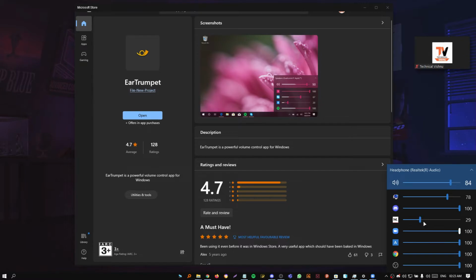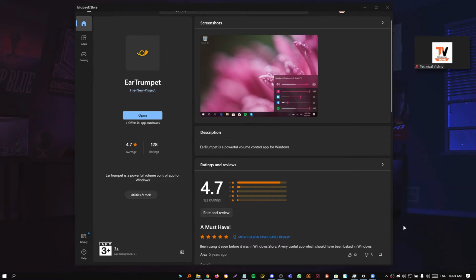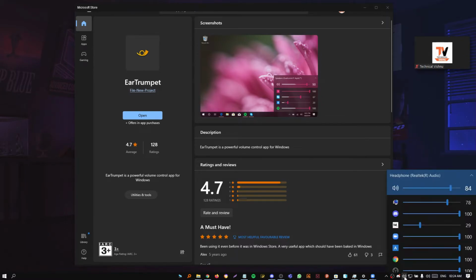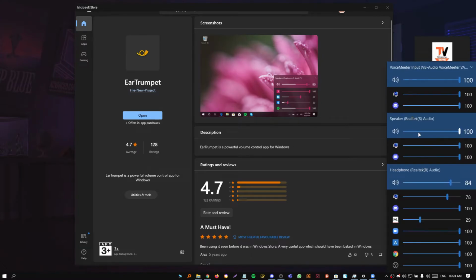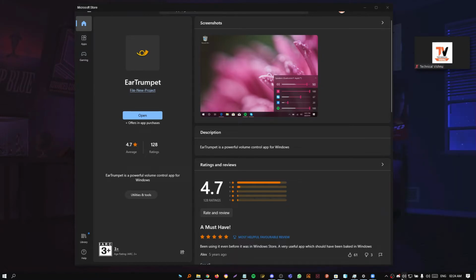You can mute everything, you can manage every single application from this application. You can mute the audio anytime you want, and you can also mute other audio devices' application audio. So this is a must-have Windows 10 app, if you ask me. So let's jump into the next one.